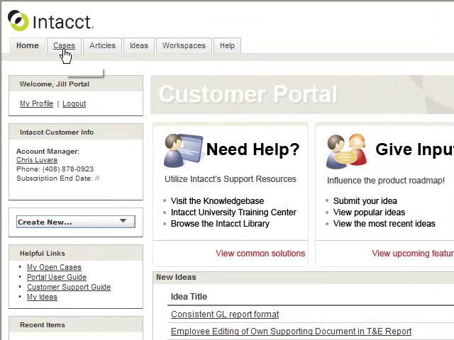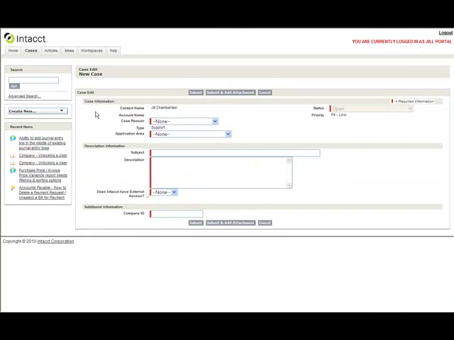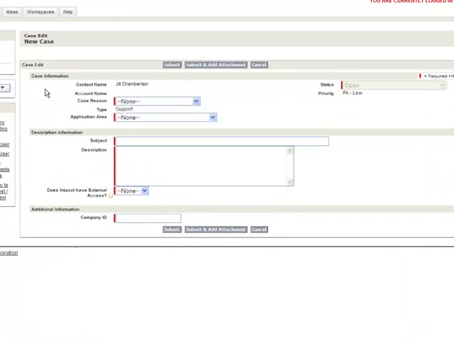You can go to the Cases tab here, or you can click on Create New and click on Case. The case creation screen will populate. Here you will fill out the required fields in order to log your case.